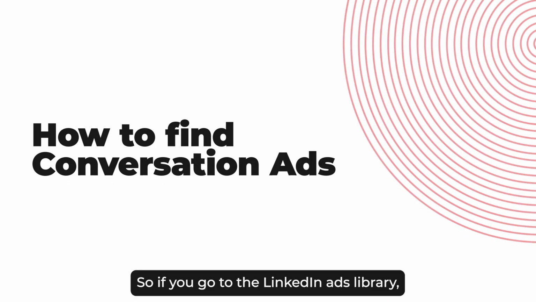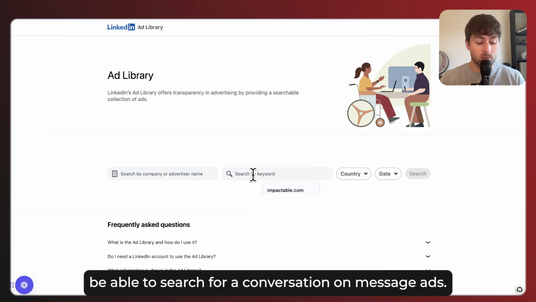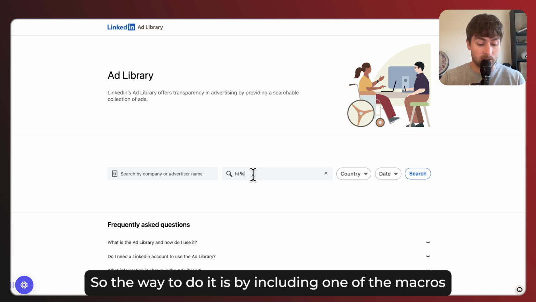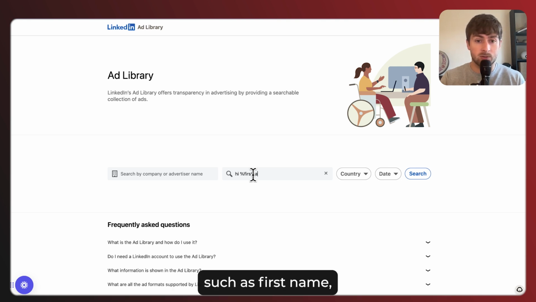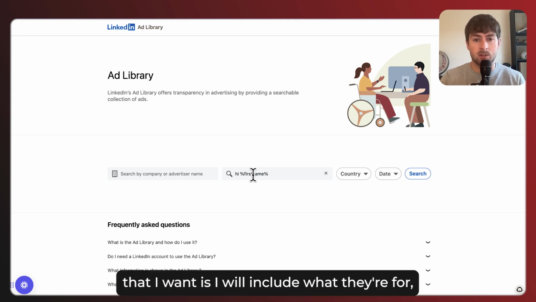So the first thing you're going to do is go to the LinkedIn ads library. If you go to the LinkedIn ads library, you will then, as I've shown in a previous video, be able to search for conversation and message ads. The way to do it is by including one of the macros such as first name.